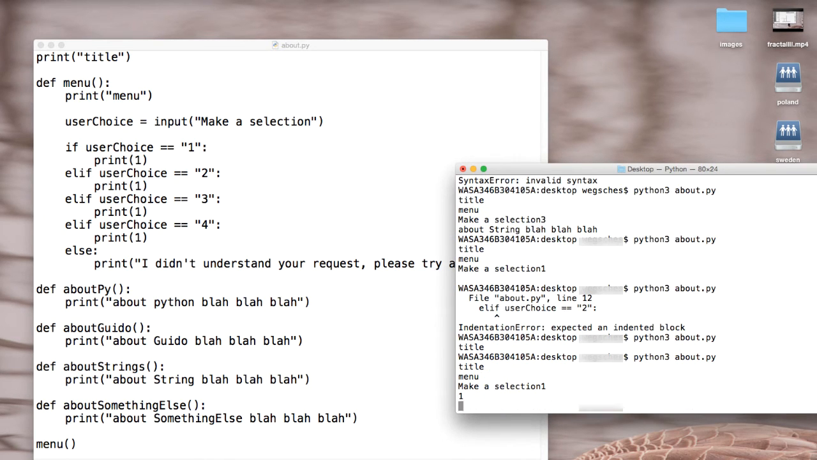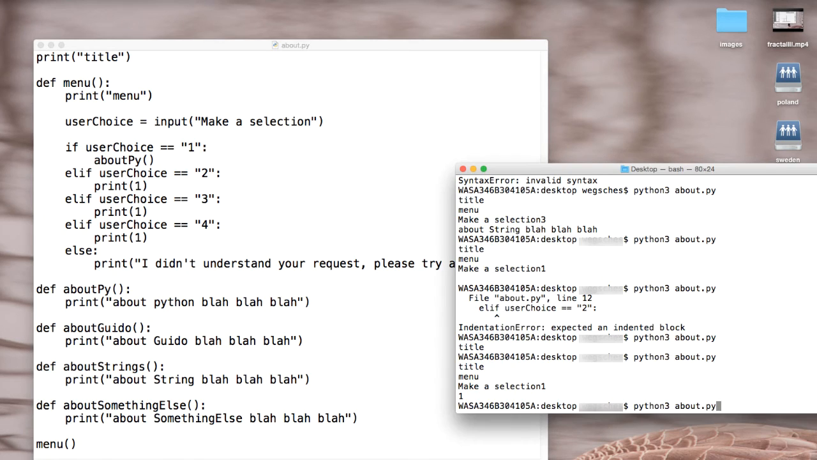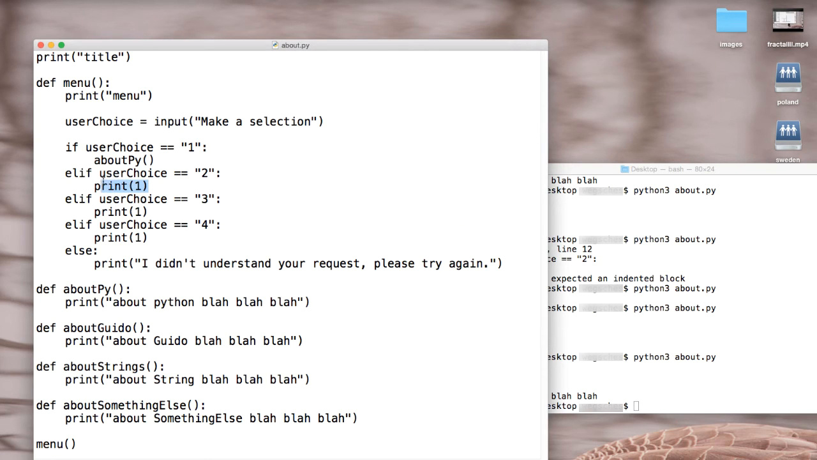So if I say 1, it prints 1. Now I don't actually want it to print 1, I want it to print this, right? I want this to be the first one. So instead of it saying print 1, this could call about pi. And so now if I save it, and I run it, and I press 1, now about Python, blah, blah, blah, right?